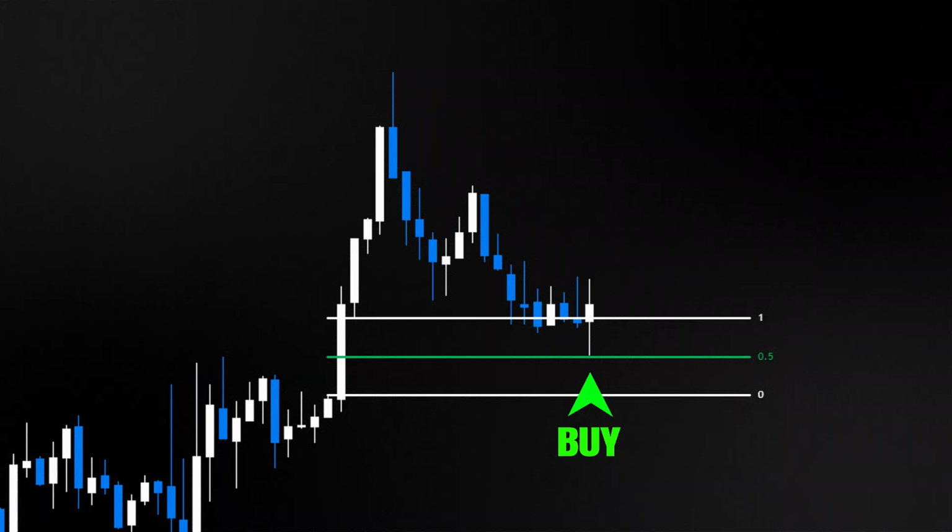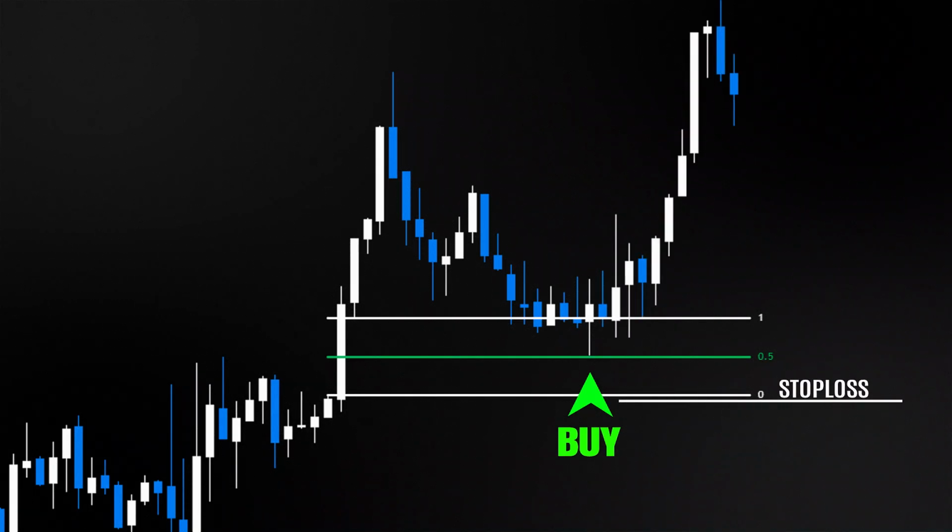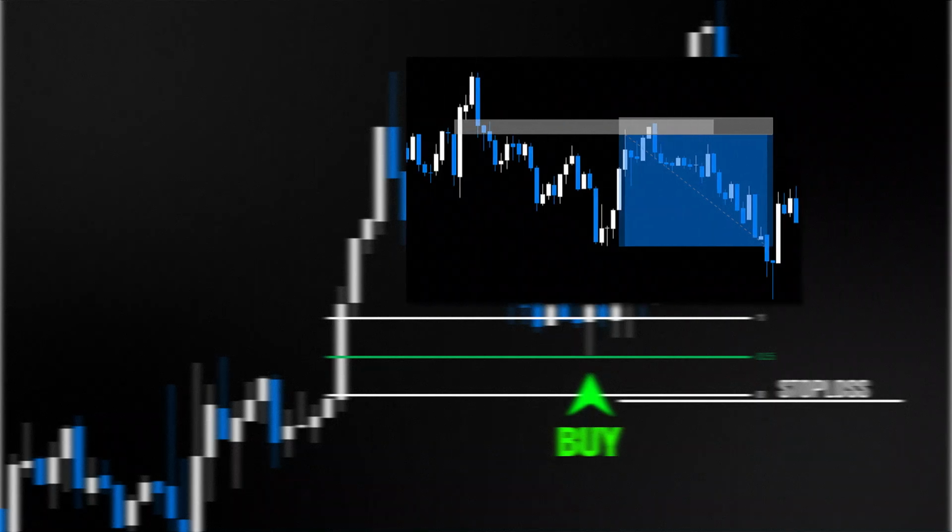So you open a buy position and set a stop loss below the fair value gap, at the point of invalidation. If you want to know more techniques to trade FVG, comment "techniques", and I can make a full dedicated video on the best techniques to trade FVG.